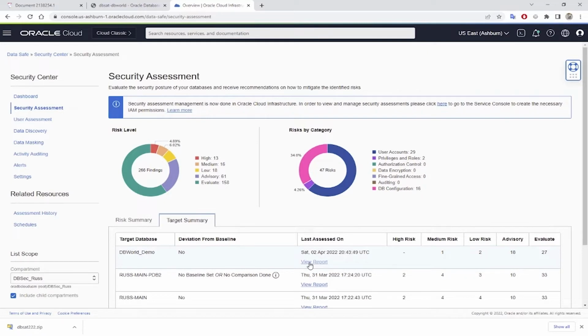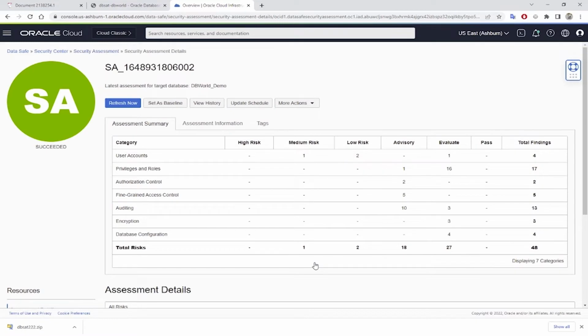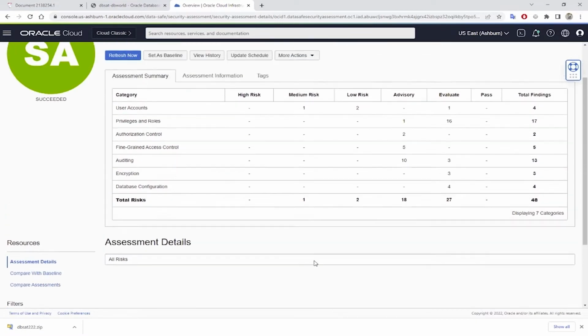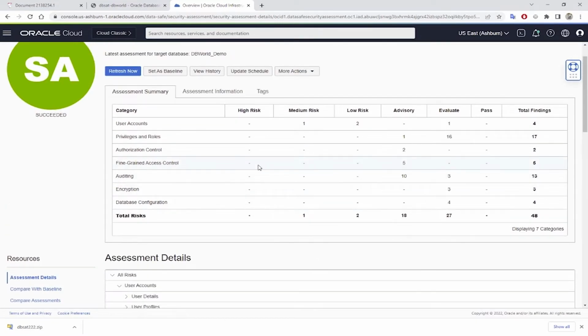We'll take a look at our report, and we'll see in the report the same findings. We've got, let me find that medium risk. It'll take just a second for the report to come up.